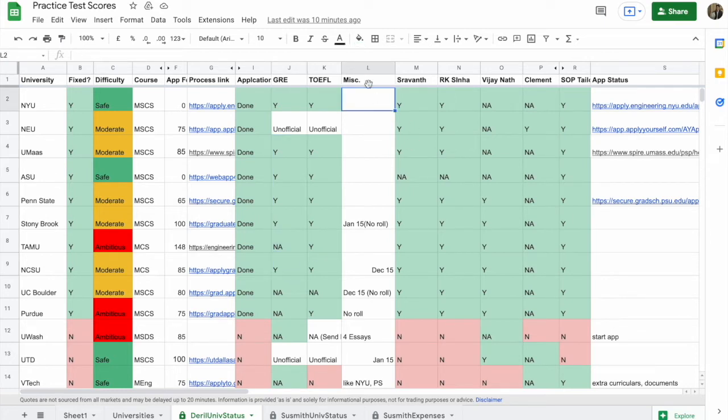I've confirmed it either by an email or their application checklist. Okay, next is just a misc column. You can always ignore this. I usually used to write my deadlines here, but I'm applying early, so this doesn't really matter for me. But having a column for deadlines is important.